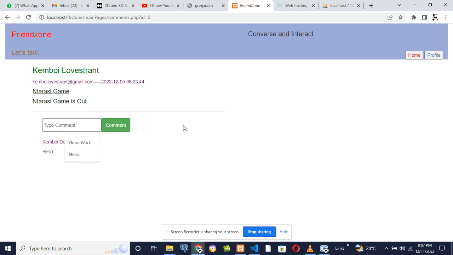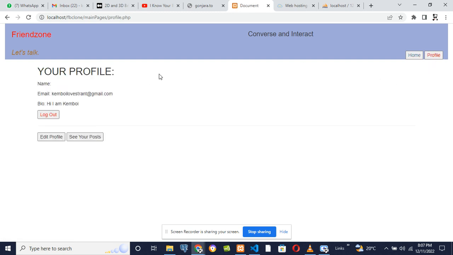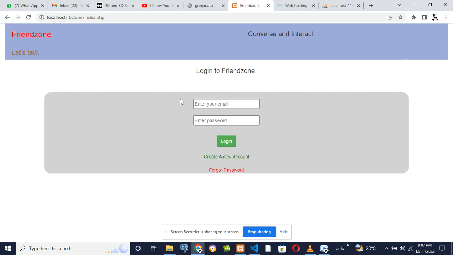I can see my comments. I can also comment myself, right? And the same goes for other users in the system. Or actually, that is it. That is all of it. And you can log out by just clicking this button.